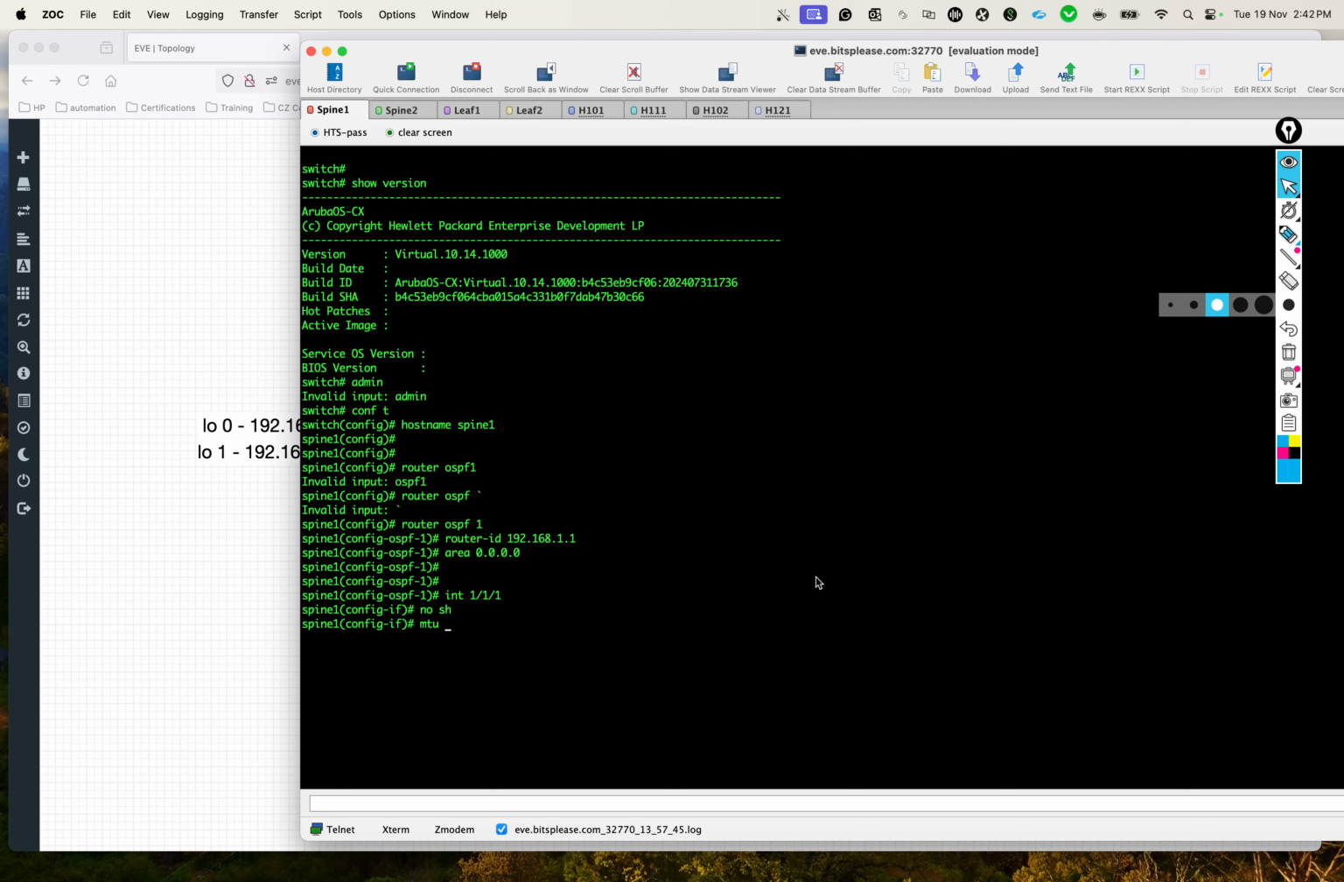Remember to enable MTU of 9198 because you are doing encapsulation in VXLAN, so you need a bigger MTU. Ideally you don't really need jumbo, but anything more than your typical 1500. You need more than that because you have quite a bit of encapsulation over there.